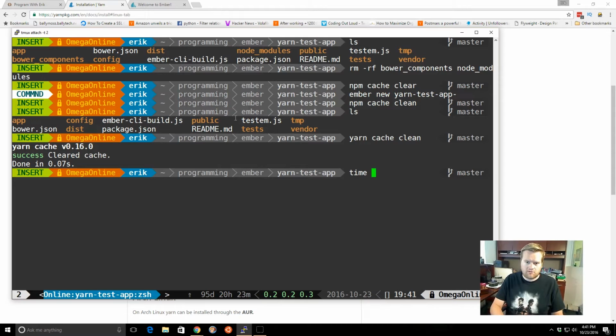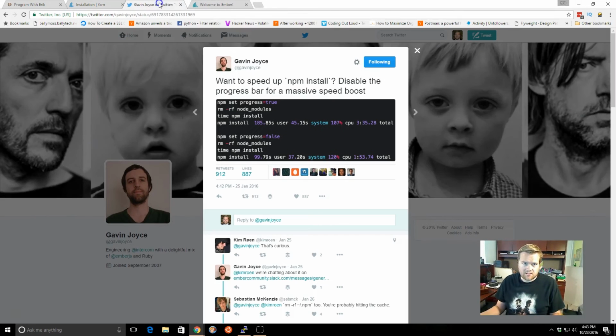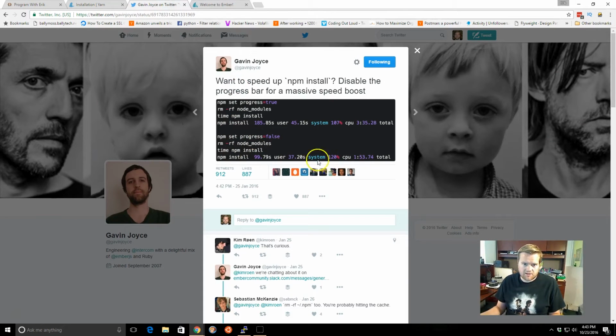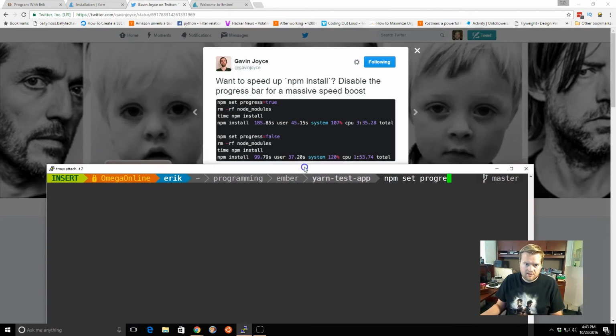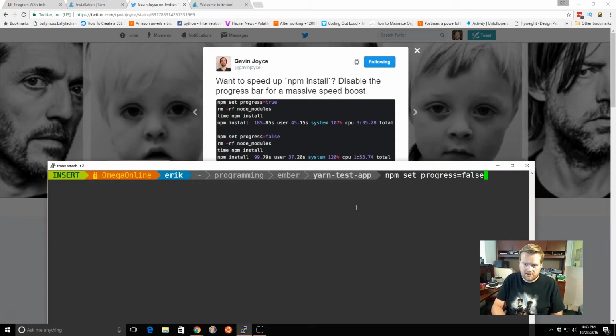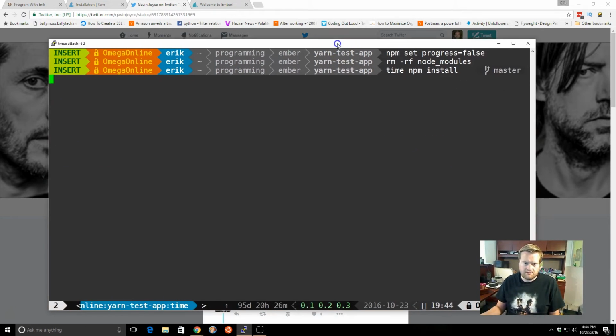So let's start with NPM. We're going to go time npm install. And just to make it easier, let's do it without the graphics. Okay, let's check how we should get rid of the progress bar. As Gavin Joyce has put up on his Twitter, we need to set progress equals false. So let's do that: npm set progress=false. Now let's make sure that our node modules directory is gone. We're going to time npm install, and let's see what happens.